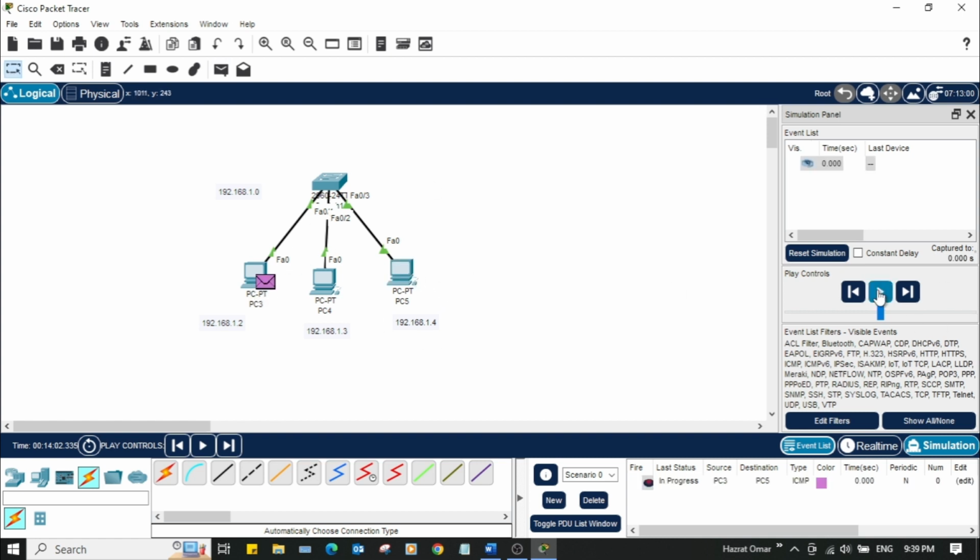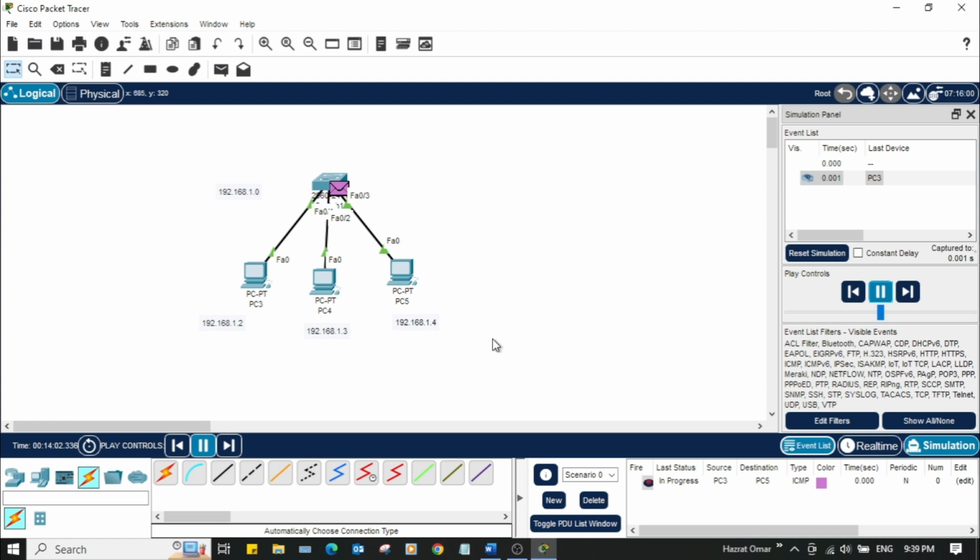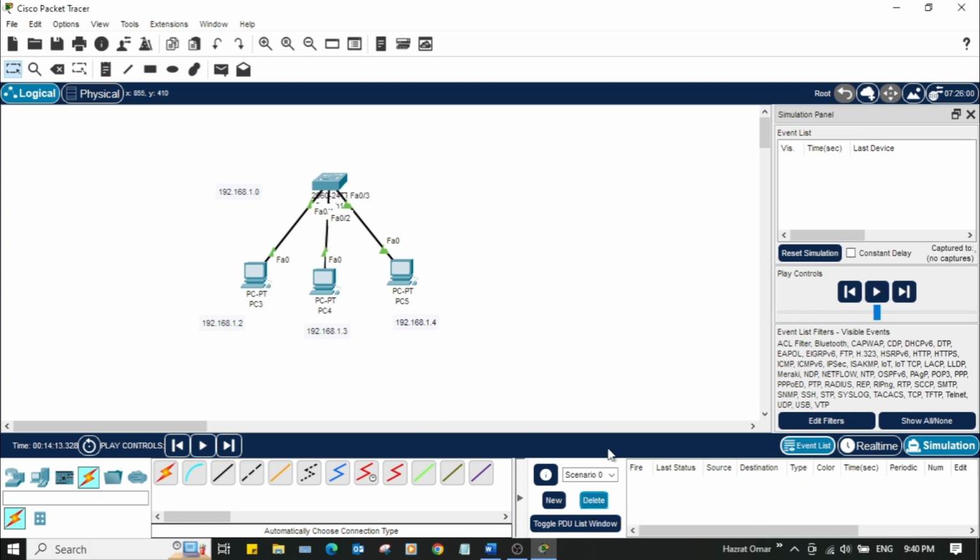Now you just click on the play button, and you see how it goes from PC3 to the switch, and from the switch it goes to PC5, and PC5 sends the acknowledgement to the switch and the switch back to PC3. Yeah, that is perfect. And now you see it says successful here, and there is a check mark. That means the communication was successful.